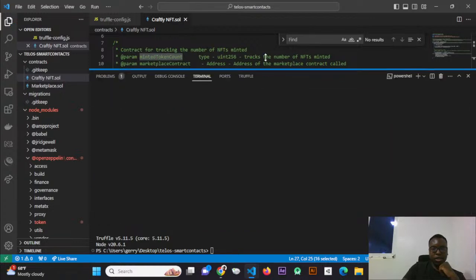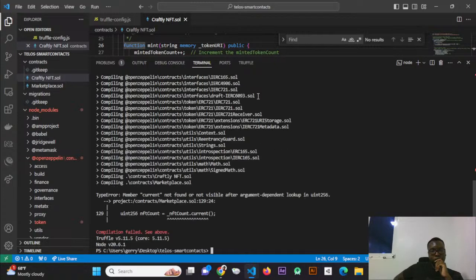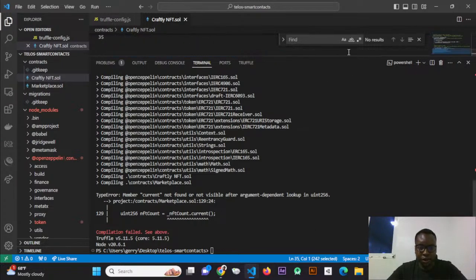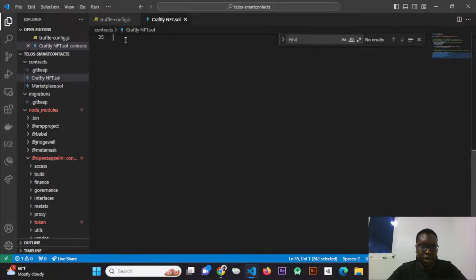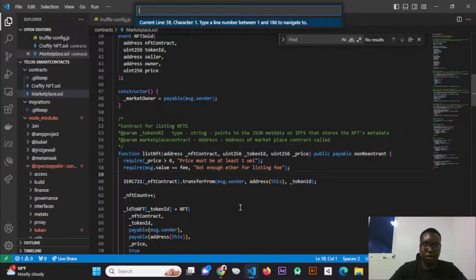The next thing is let's try and compile it again. Let's see if we get any errors. Oh yeah, there's a current. I think there's something I'd forgotten to change. Ah yeah, NFT count current. Okay, let me go back here. I'll remove that instance of current.